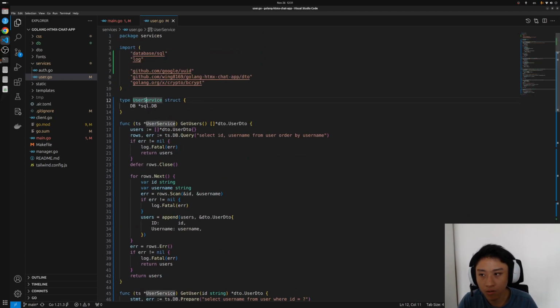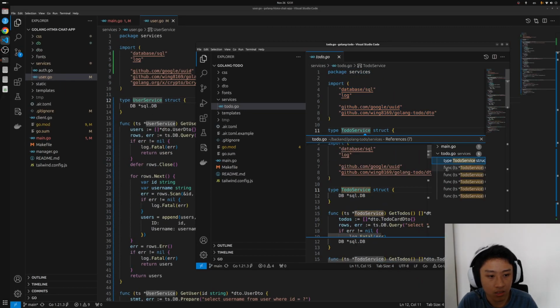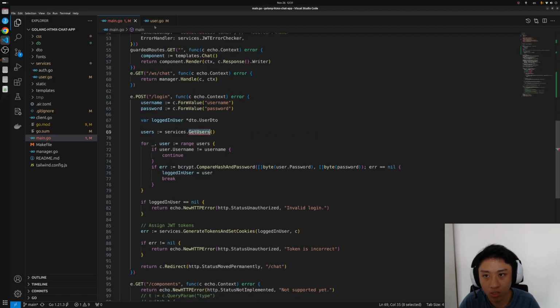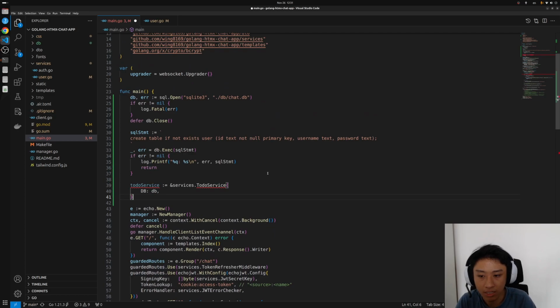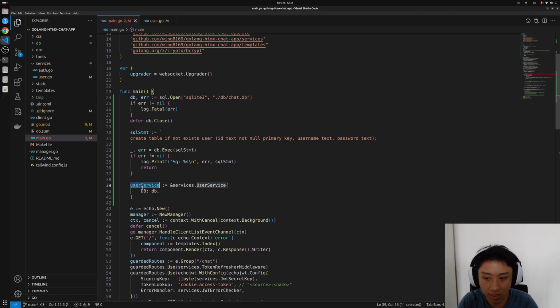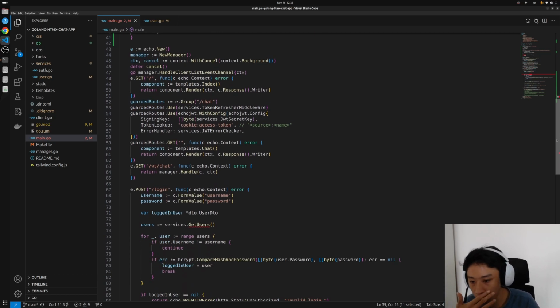Alright, so that's all for the user service. We have finished initializing it. The next thing is we're going to also start the to-do service in our main.go so that we can use it in the controller. Well, we can initialize it before we start anything, like the echo. And this is the user service, the one that we created just now. And for any operation we can use userService.something to do.